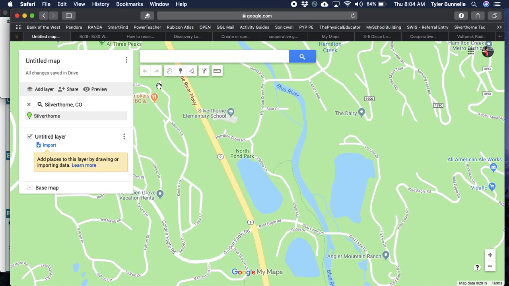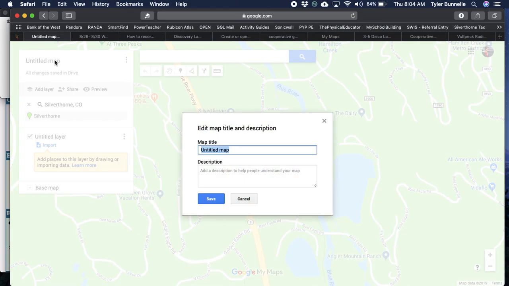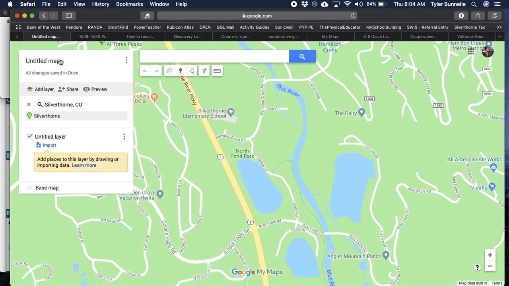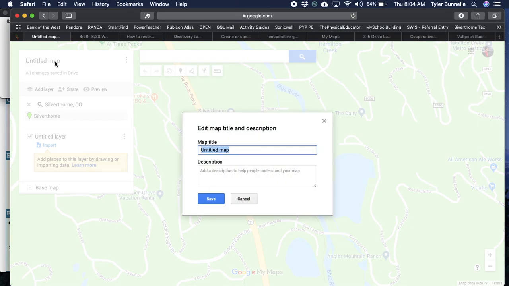And before we do this, I actually want us to title this map. So we can click, show you what I did there, upper left hand corner where it says Untitled Map. We're just going to click on that and it opens this new window where we can type in outdoor, your name, Mr. Bunnell, outdoor ed map. Here we'll just save for right now.